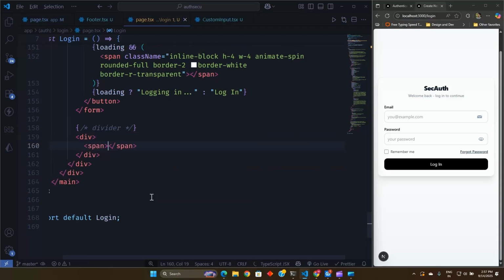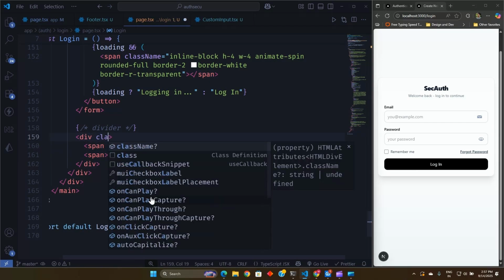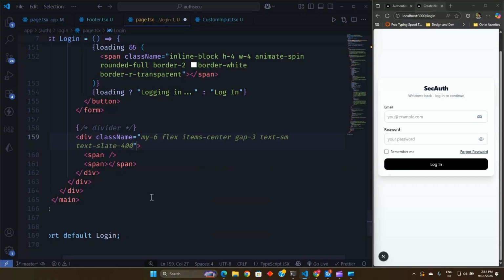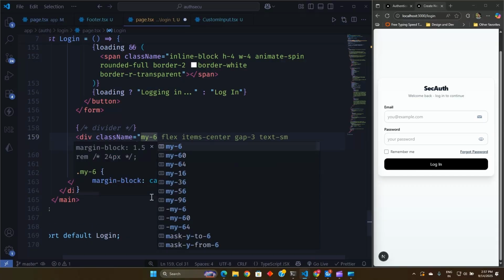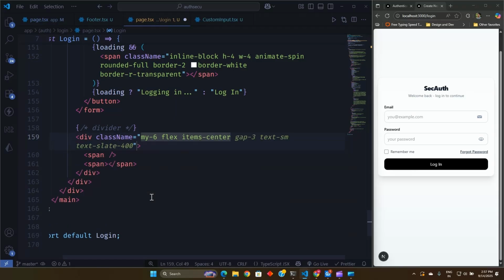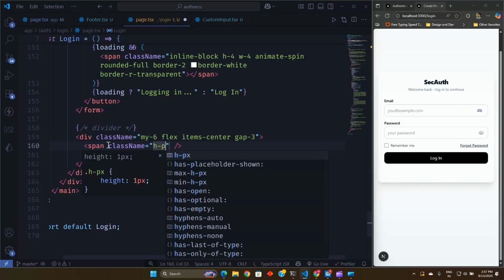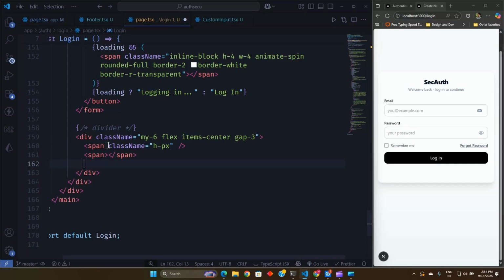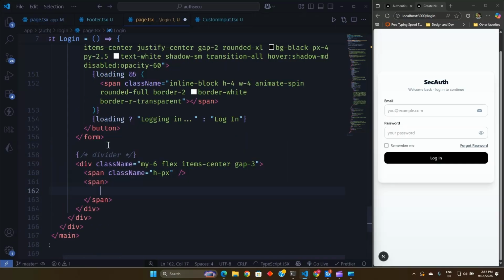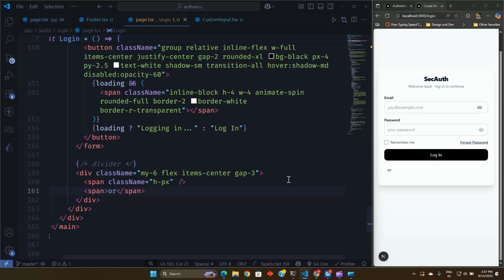will create a span, and let's create two spans. The first span will be with a close tag. And here, first let's add a class name for this div, that is my-6, flex, items-center, and gap-3. Okay, and after this, let's add some style to our first span tag. So for this, we will give a class, and height will be something pixel. And let's also add inside this span "or", so that we can see what is going on.